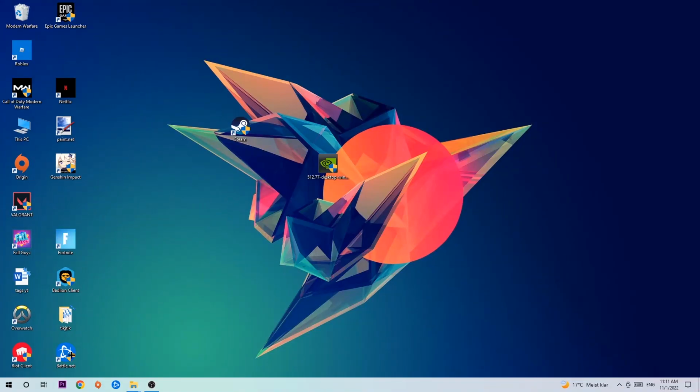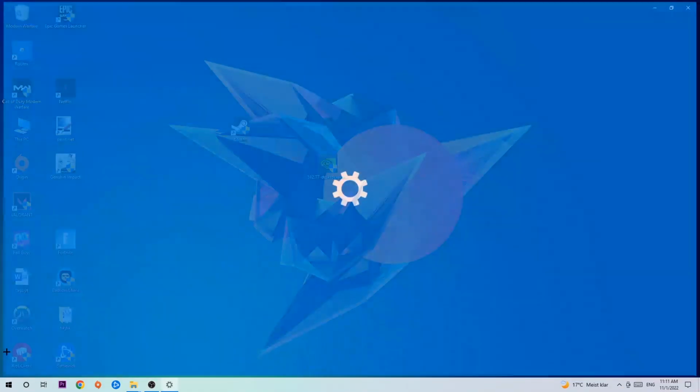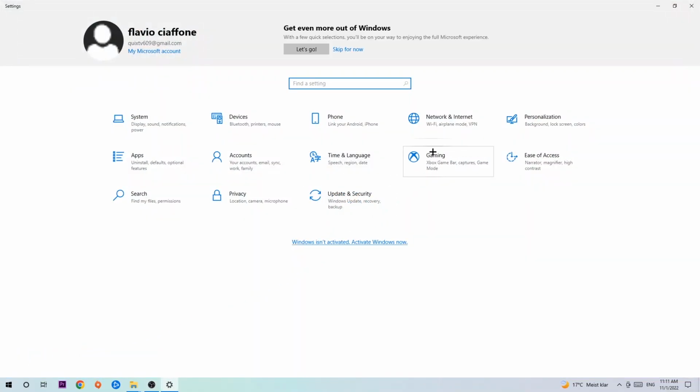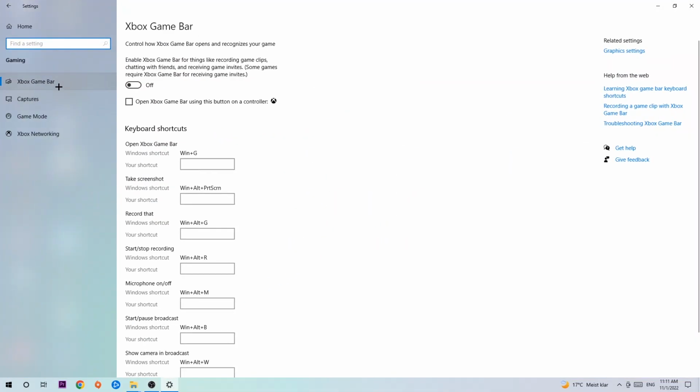Afterwards, navigate to the bottom left corner, click on the Windows symbol, open up your settings, hit gaming, and I want you to stick around the Xbox game bar, where obviously I want you to turn this off because the Xbox game bar doesn't really come with any benefit besides impacting your performance really bad. So just simply turn this off.